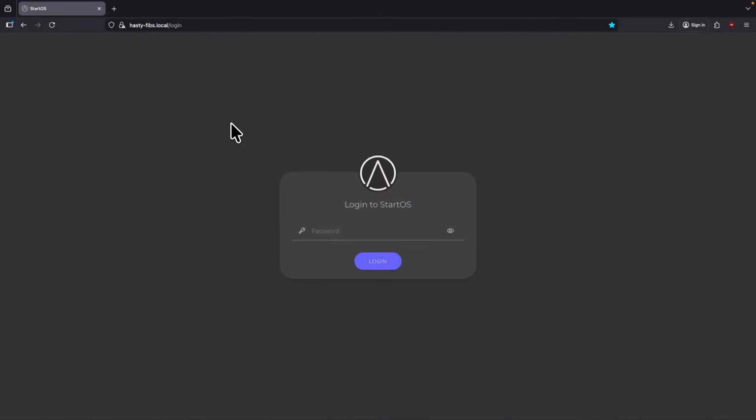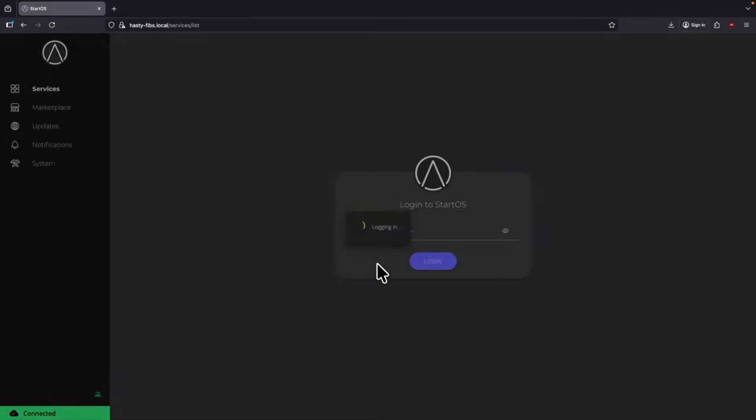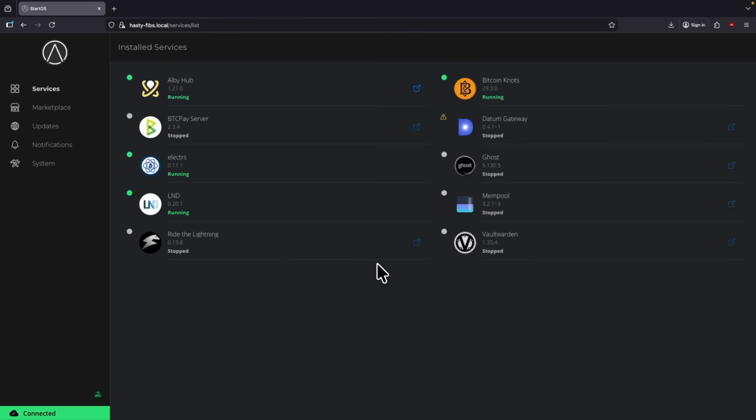Let's move over to the computer now and get started with the Mempool setup. Here I am on my computer and I've launched Firefox and I've gone to my server's link. So here in Start9, I will quickly fill in my password off camera. Okay, my password is in. I will click on login and then we will be taken to our main screen within StartOS.